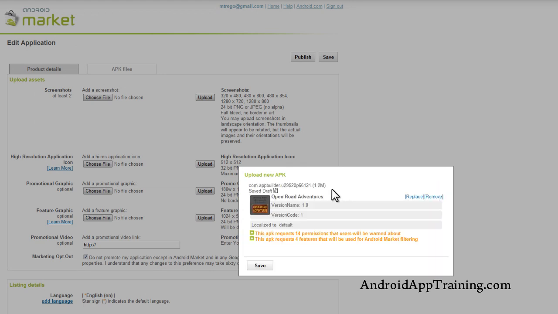So now we see we have our new APK uploaded, and you'll see the app icon here, the name of it, version number, and version code. And then there are some APK requests for permissions that users will be warned about and features that will be used for Android market filtering. Things like this app requires use of the internet. Don't let these scare you at all. They're just things that are on most phones, but they do need to make sure that the app that's being downloaded is going to work on the phone that the person is downloading it to. So we'll go ahead and click the Save button.